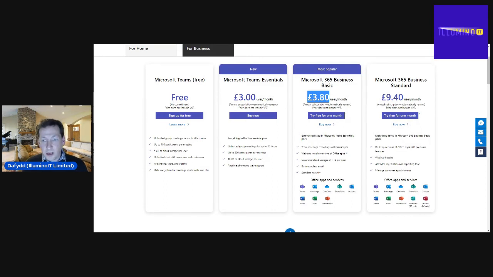They will all come with that version of Teams within them. Okay, so that's really the main comparison to be made, especially for small businesses: whether you go for the new offering from Microsoft or for the more traditional ones, which is the Microsoft 365 suite, going from the basic through to the standard to the premium, depending on your requirements.